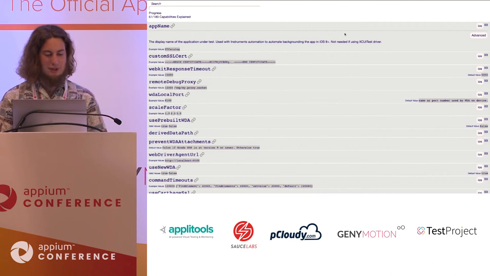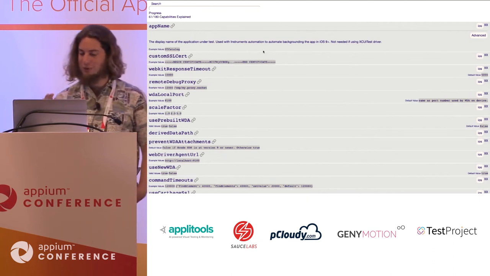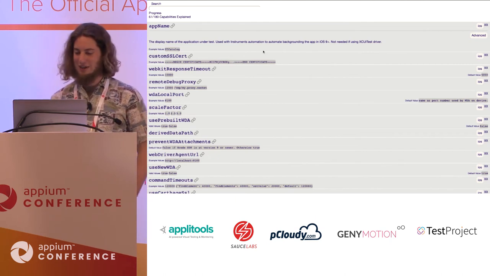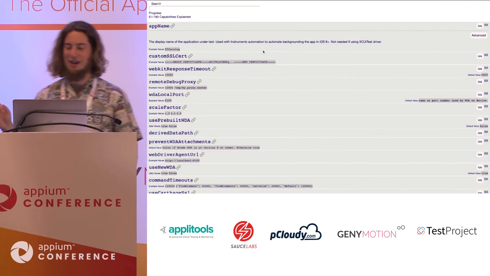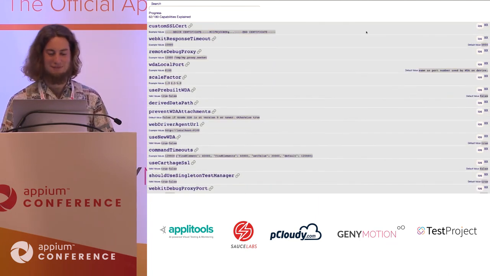App name, this is the name of the application under test. And it's only needed for backgrounding apps in iOS 9 or more on the old Instruments driver. So pretty much you already know about that.